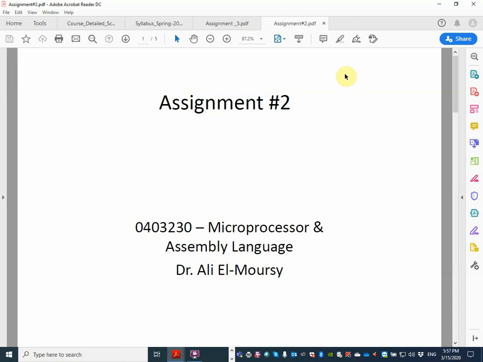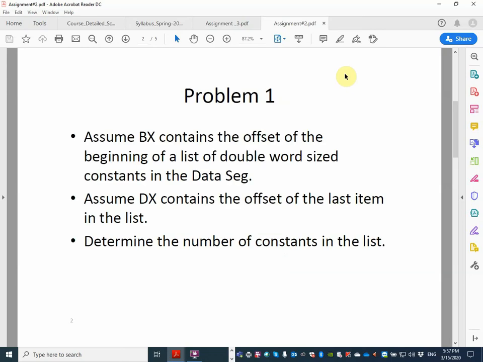We are recording lecture number 21, part 1 for the microprocessor class. This lecture and the next lecture will be for solving the problems of assignment number 2. We have 4 problems for assignment 2. The first 2 will be solved in the first part, and the second 2 will be solved in the second part. Let's first read the narration of the first problem.